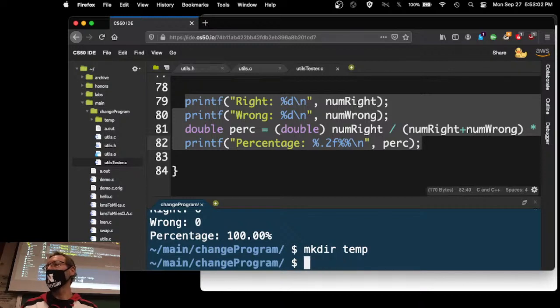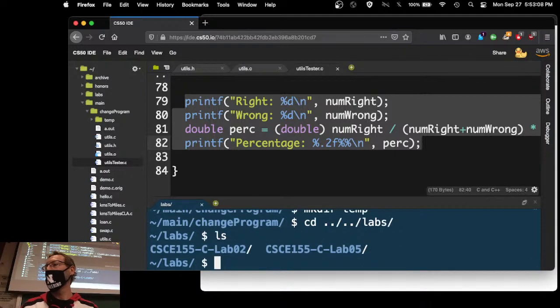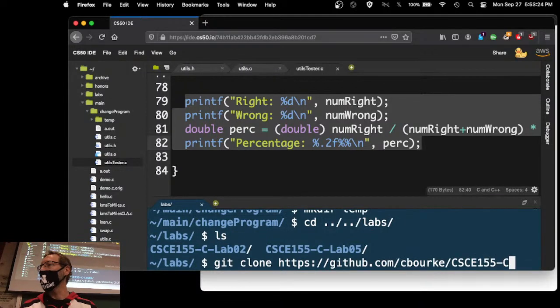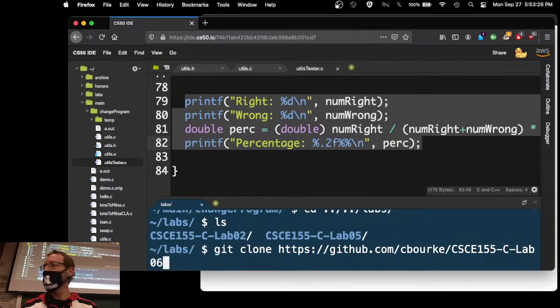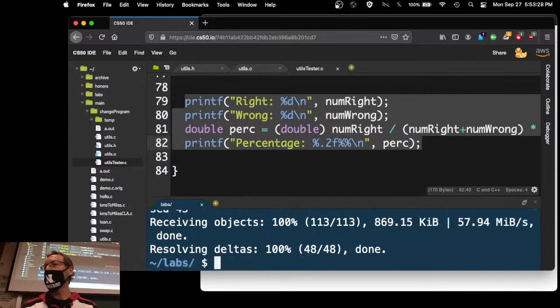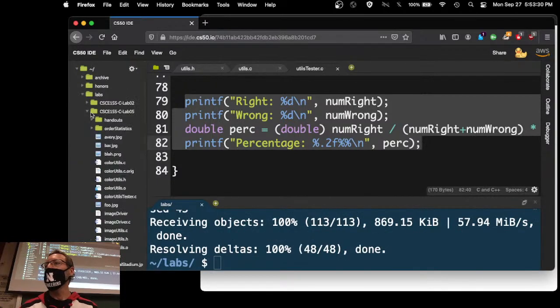Actually, no, it's in labs. Okay, so it's git clone github.com, me, and then it's the sixth lab, okay, 155 C lab 06. Okay, there it is.